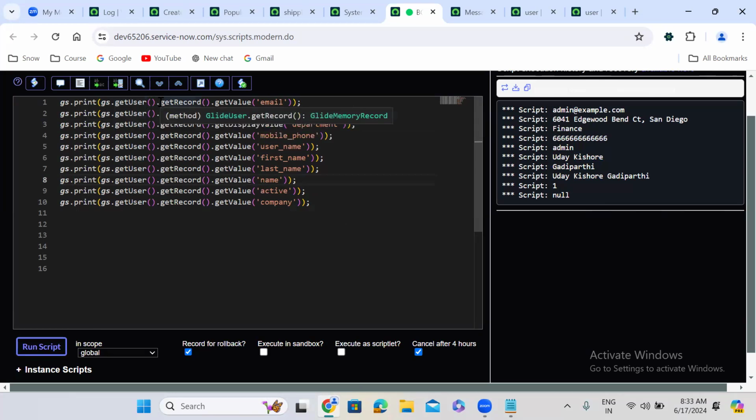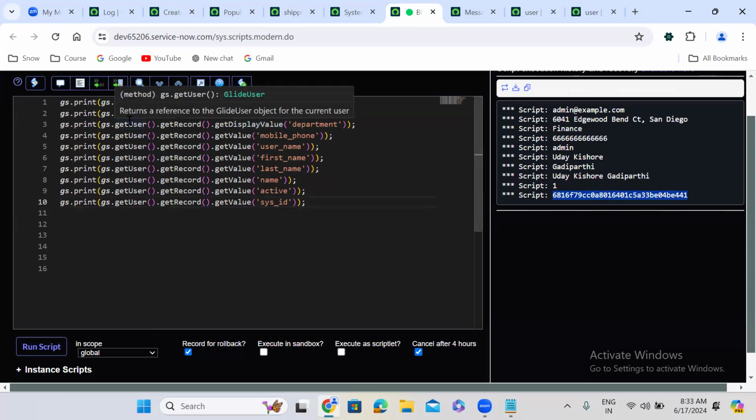If you want to get the current logged in user details in the server side, you will use gs.getUser object. After gs.getUser.getRecord.getValue, or you can also use getRecord.getDisplayValue to get the current logged in user details in the server side. So if you want to get the system ID, you can use sysid. It will give you the current logged in user system ID. This is the current logged in user system ID. So using gs.getUser object, you can get the current logged in user information in the server side.